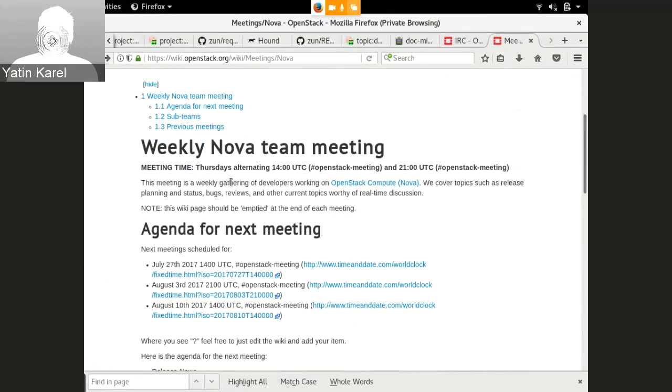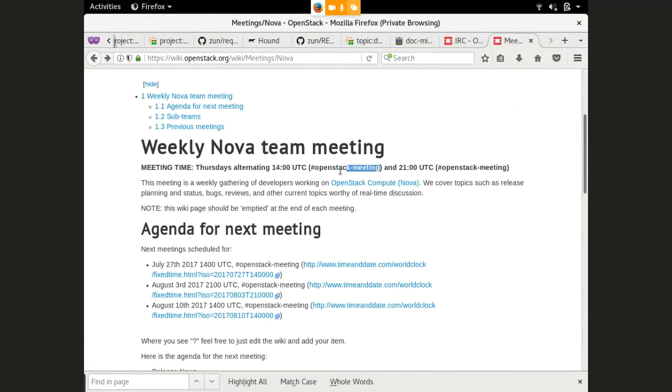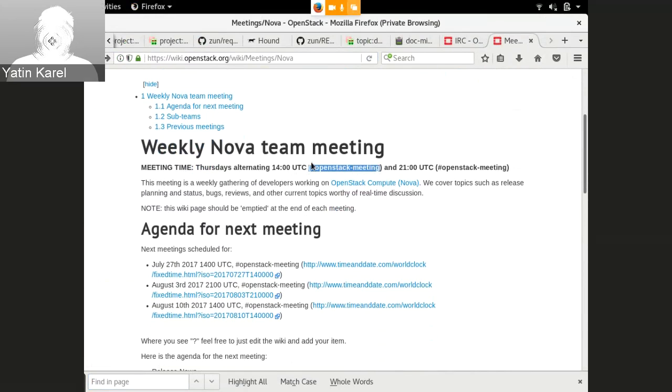Meetings are getting updated. Here it is written, OpenStack meeting. The time is also written, 14 UTC, so you can convert by adding 5:30 to get the time. They meet twice, Thursday alternating, because they want to cover different geographies. That's why they handle two meetings.